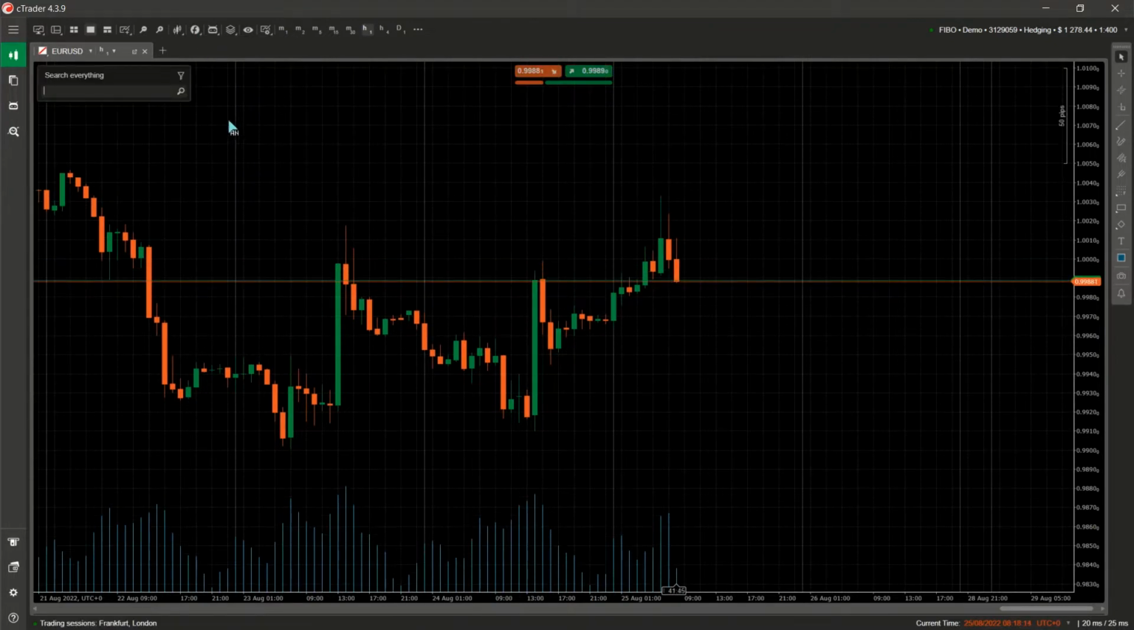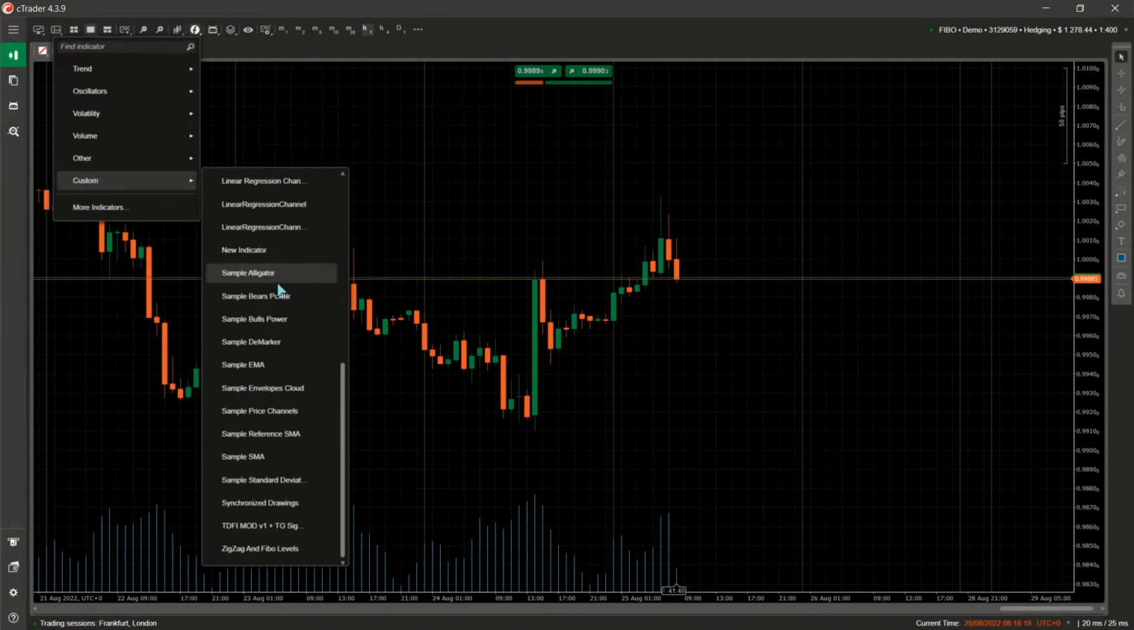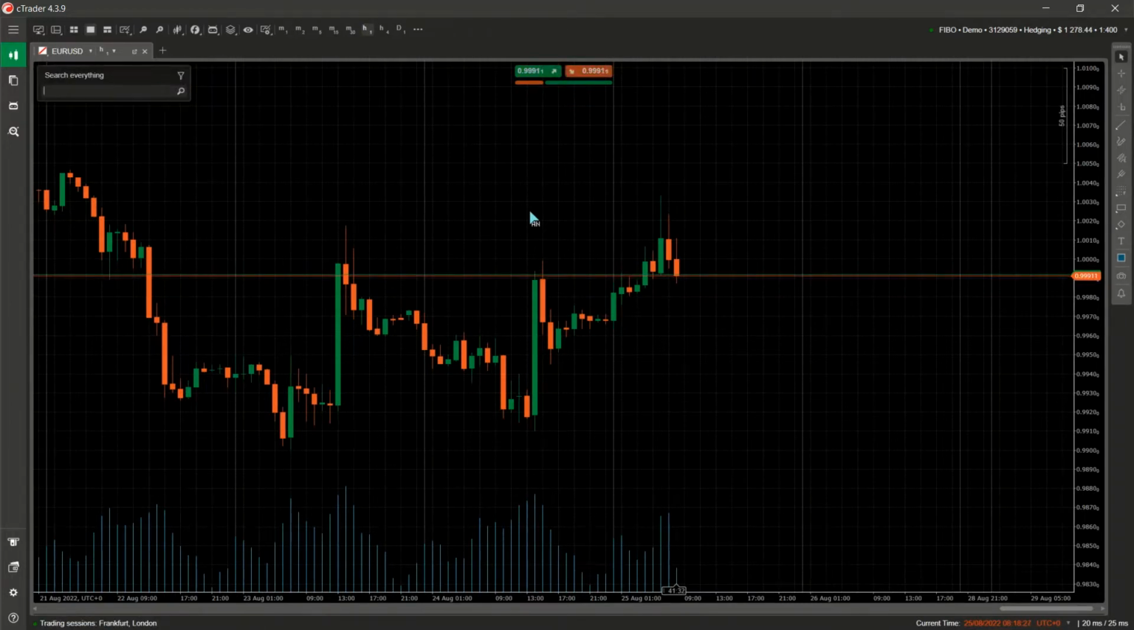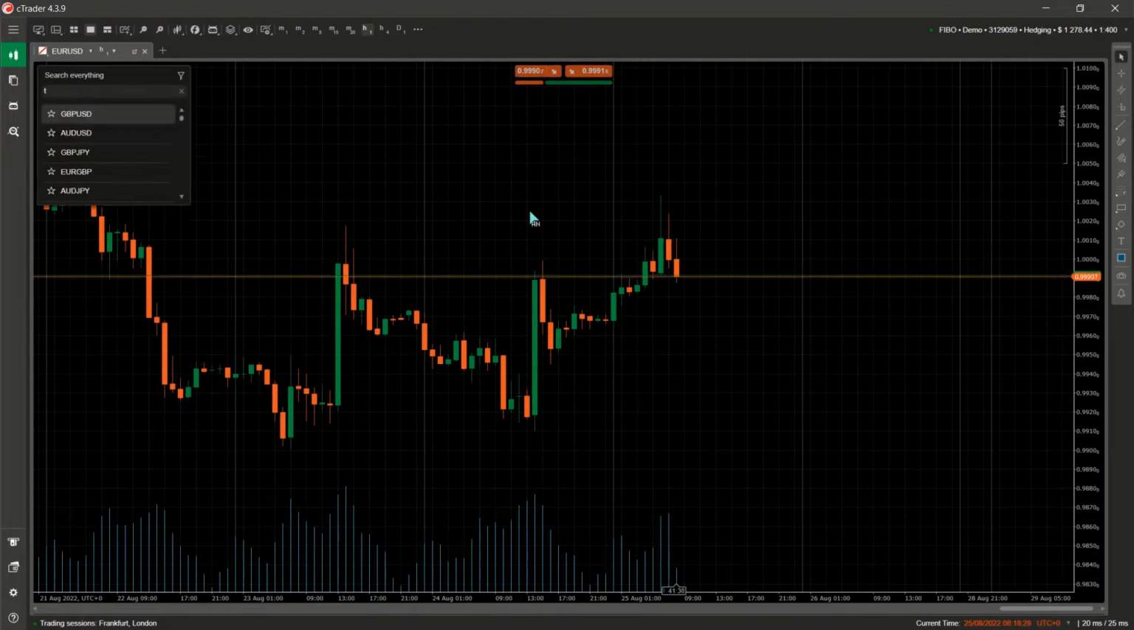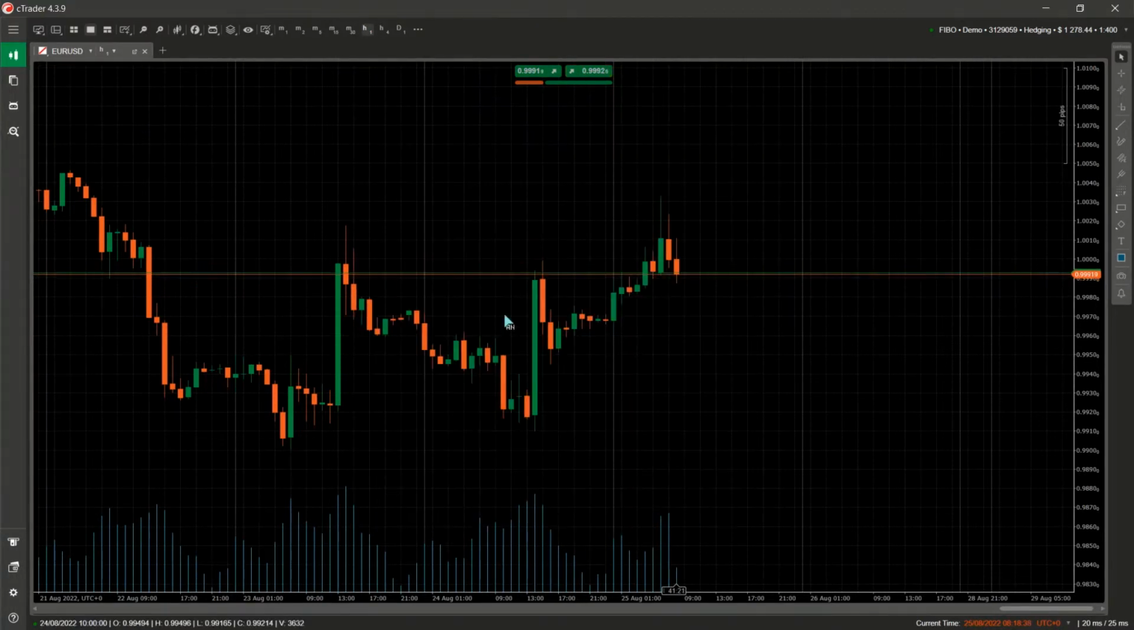We can use this button indicators, custom, and find it, but I like this option. We can click space and write toys. Okay.